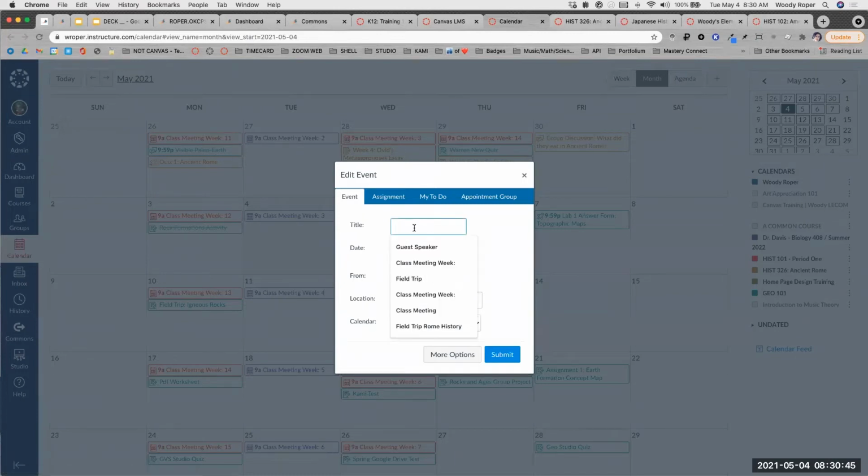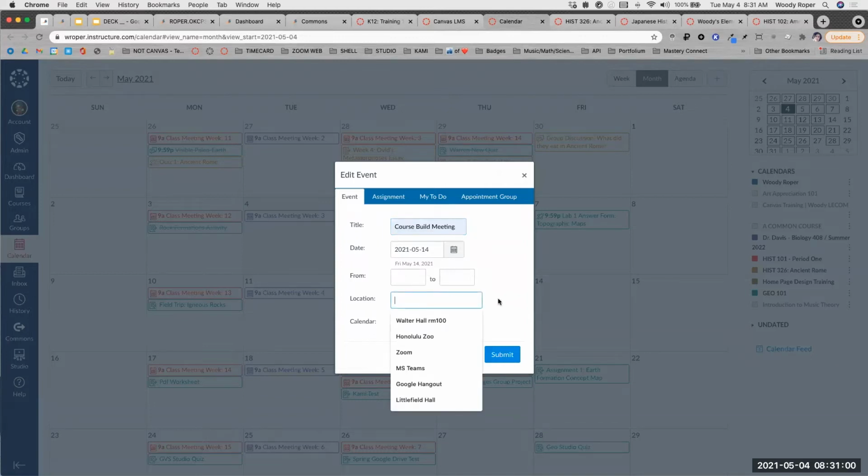So if I want to go ahead and just do something like a course build reminder. So course build meeting, right? Well, I'm going to go ahead and schedule the first one here on the 14th. I would come down over here, whether it's meeting in person, meeting in a Zoom room, wherever you're going to meet for that meeting, I can go ahead and add that location. Let's just say we're meeting in Zoom, right?